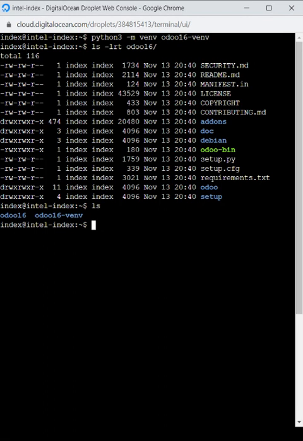So all you need to do is activate the virtual environment by running source odoo16-venv/bin/activate. And you can see we are already in the virtual environment. That is why we have the prefix of odoo16-venv. So let me play so you can see my screen clearly.